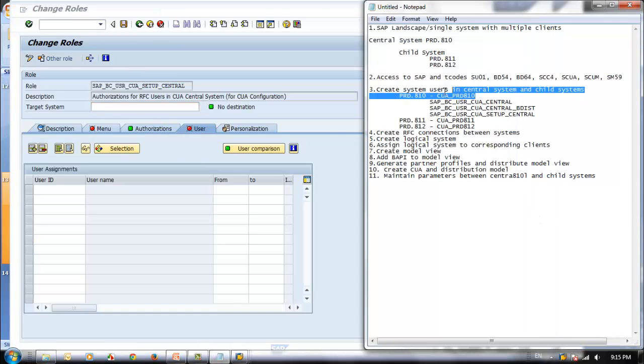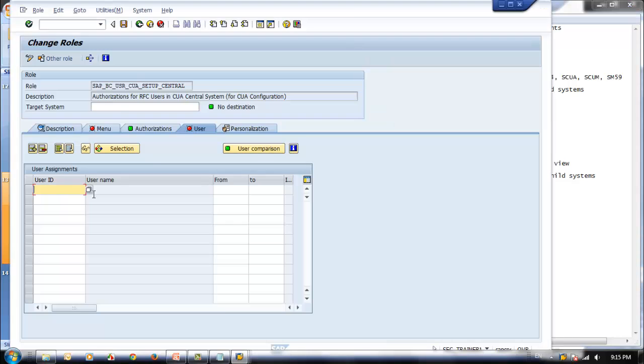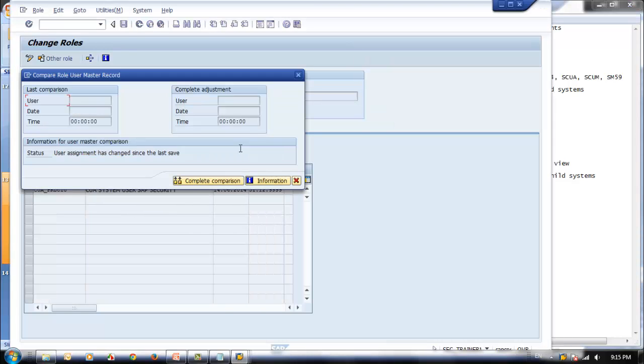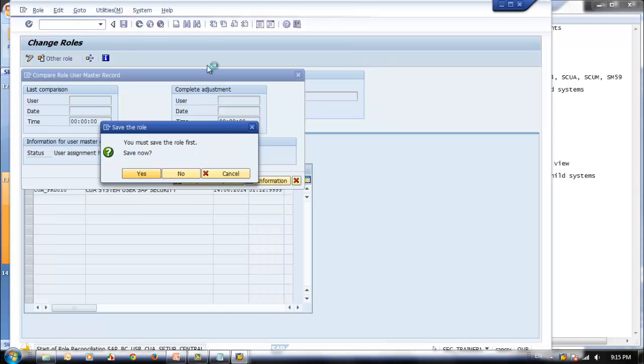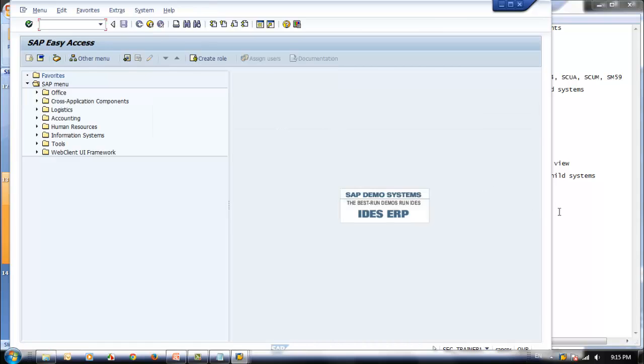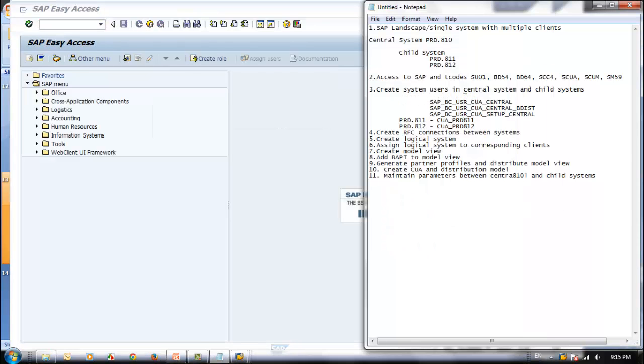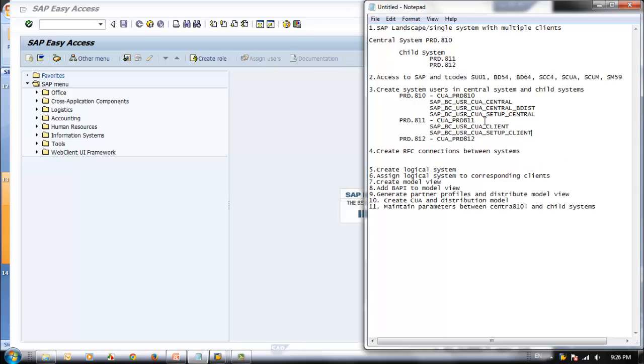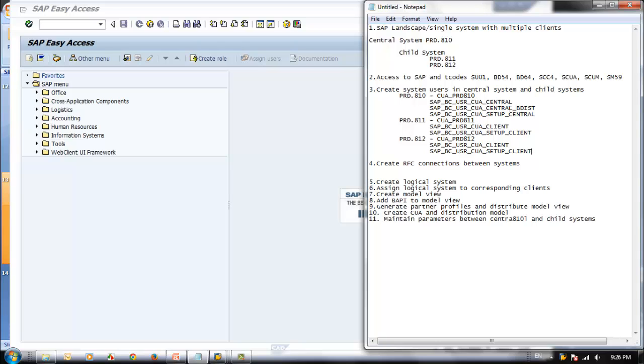Okay, this also I will assign to this user. Okay, so we created the first user in the central system. Let's create the second user in the child system, 811. For the child system, and this will be the role which we will be using for the child system.